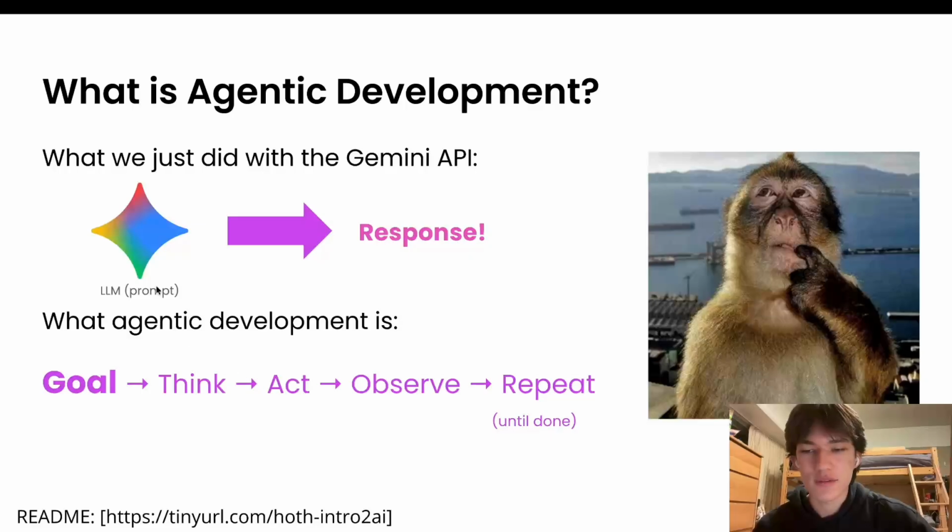So it'll kind of think about what it has to do. It'll use the tools to act. Maybe it'll make a file. Maybe it'll write some code for you. And then it'll observe what it just did and the changes that it made. And then it'll repeat until the goal is finished.